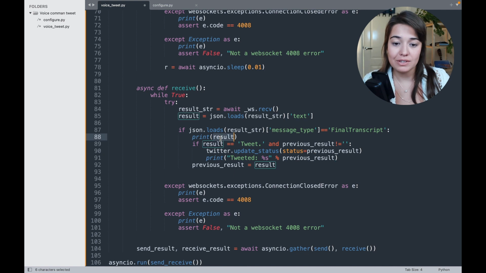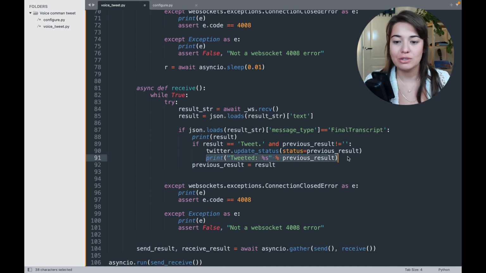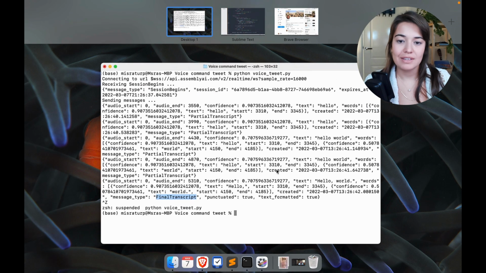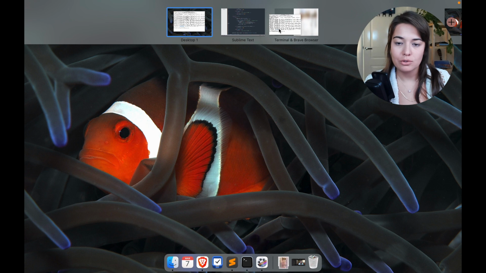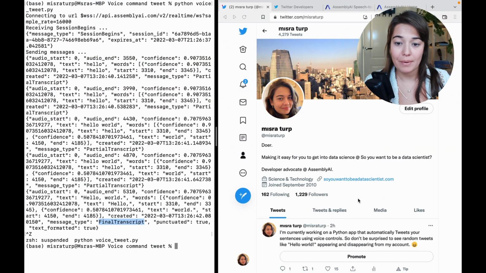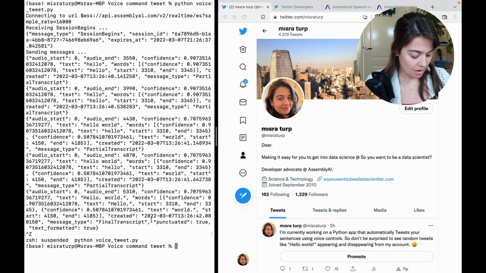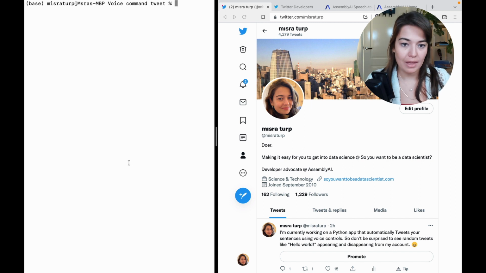If the resulting transcript from this timestamp is tweet, if I just said tweet, we will look at the previous result. And if it's not empty, I'm going to update my Twitter status using the previous result. I'm also going to print it out on the terminal screen to do a sanity check. So let's see if this is going to work. For this, I'm going to put my terminal screen right next to my profile on Twitter. Let me clear this first and then we can run it again.